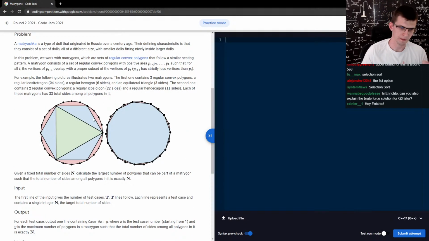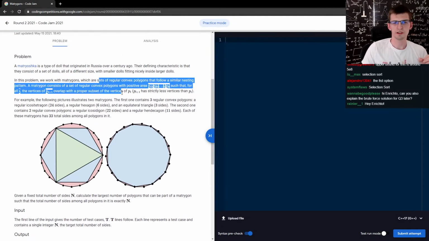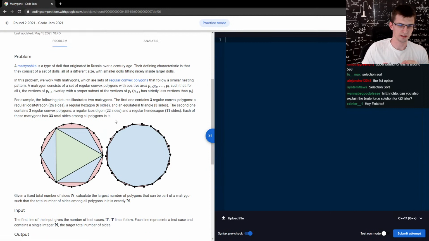Matrigons. There was something going on about regular convex polygons, and long story short, we are able to use some polygons, but every next one must be divisible by the previous one.